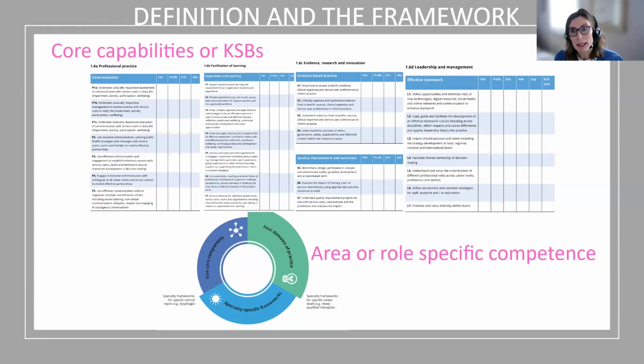So the core capabilities are identified, but there's also an identification of role-specific competencies. So also thinking about the particular nuances of the role that you're being asked to do, and any frameworks that maybe you could use or develop that would support the actual role that you're being asked to do in more detail. Next slide, please.